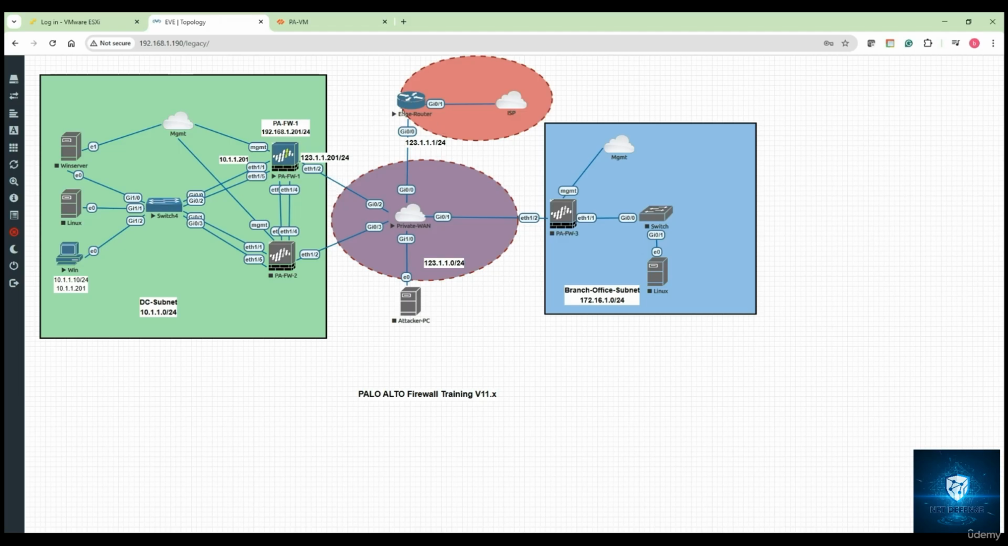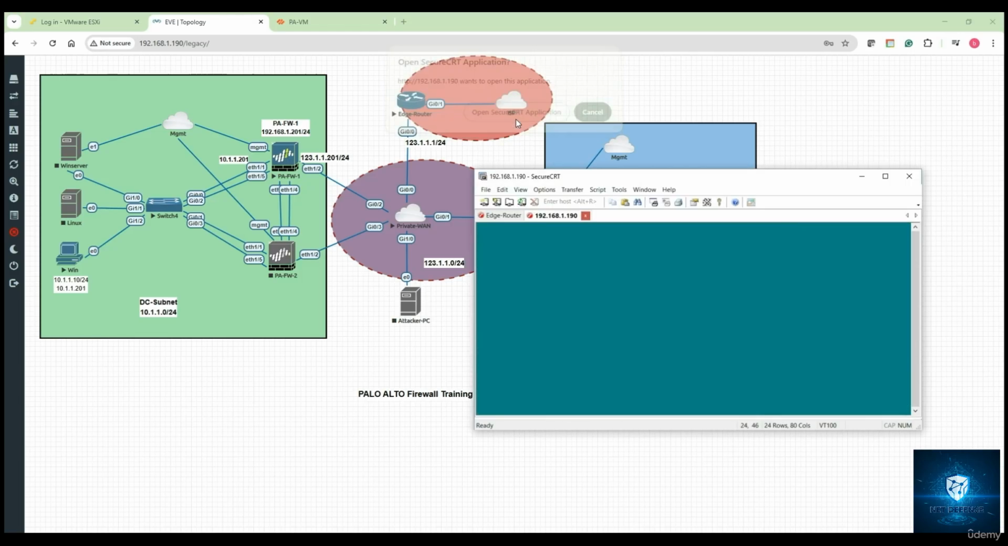And we will set up this edge router, which is connecting our private WAN network and the outside world to the internet. So first of all, before we configure the Palo Alto firewall with the basic IP and the basic routing towards the edge router, let's configure the edge router first. Okay, let's open the console for the edge router. Just give it a sec. Here we go.